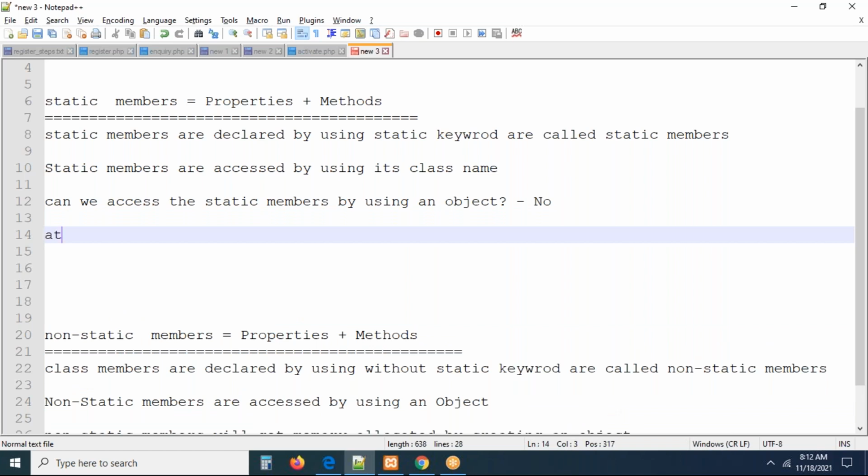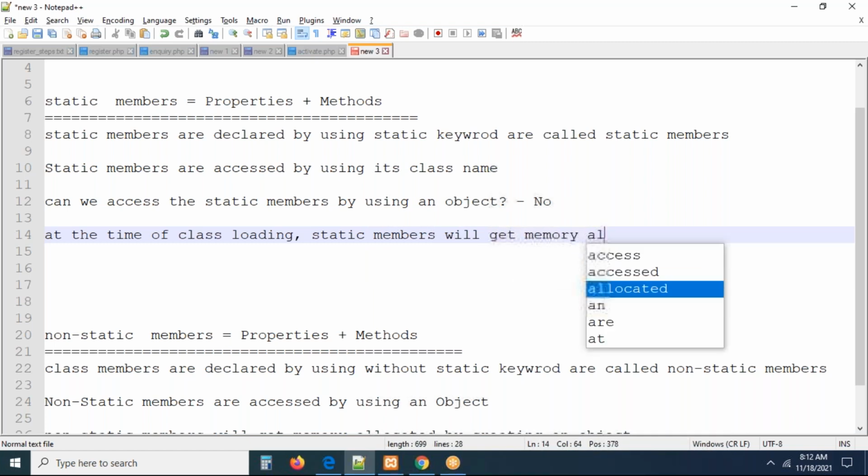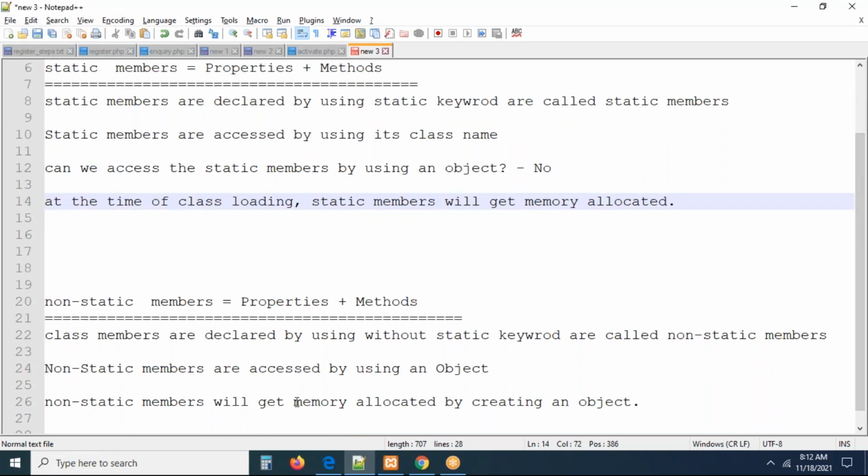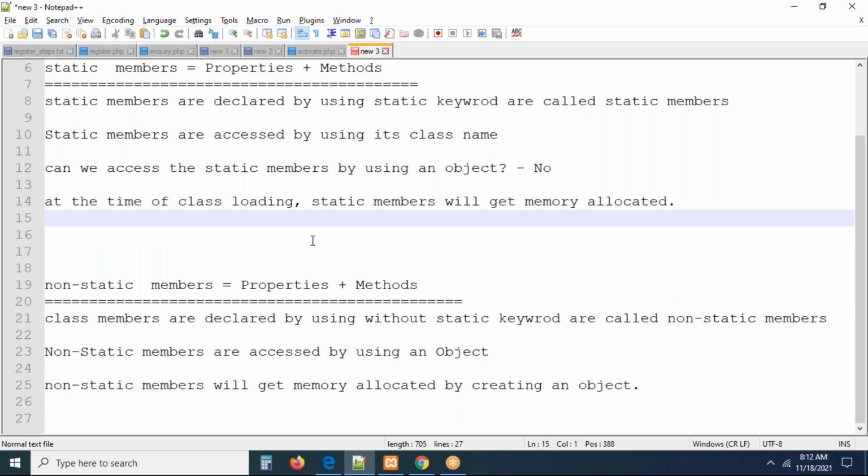So remember, at the time of class loading, static members will get memory allocated. If you create an object, then only memory will be allocated for non-static members. We don't need to create an object for static members. They will get memory allocated at the time of class loading only. When you are executing the class, static members automatically get memory allocated.